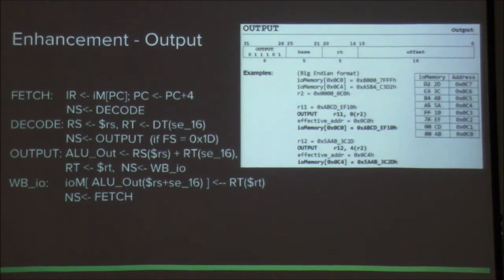And this is our other enhancement, the output. It takes the same steps as the store word, in which it stores the register indicated by RT into the I/O memory module pointed to by the effective address, by the base address and the offset. So we calculate the effective address, and we would just go write back I/O, and we would write the data at RT back into the I/O memory right here.